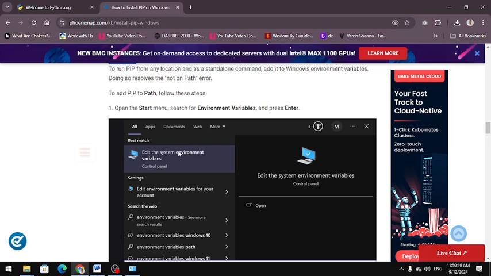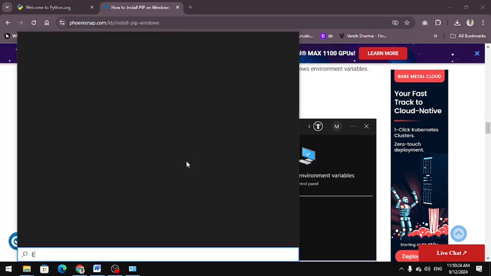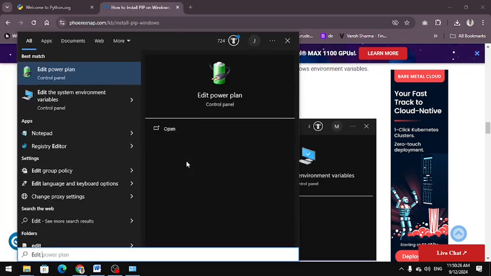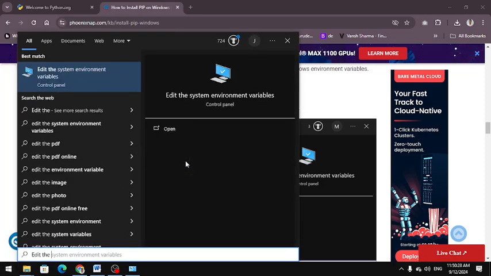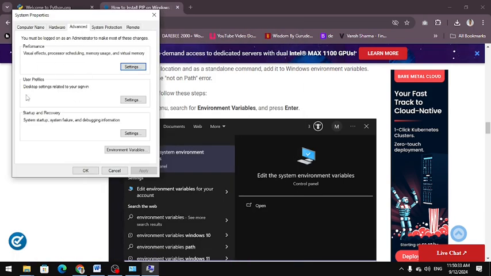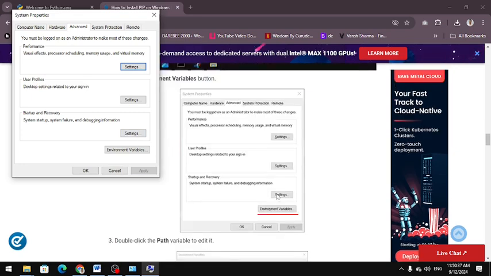So what is this path? It is nothing but we need to make some changes in the environment variable. So we need to search for it directly, either you type environment variables or you type edit the system environment variable. So I will show you edit the system environment variable. Click on that. You will get this kind of pop-up where you need to click on this environment variable.